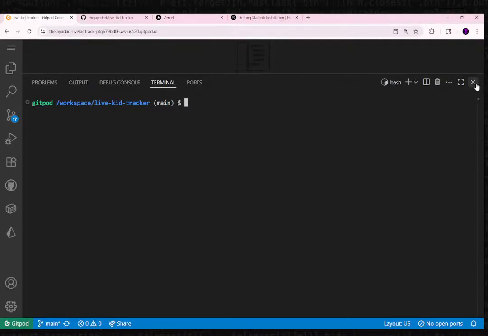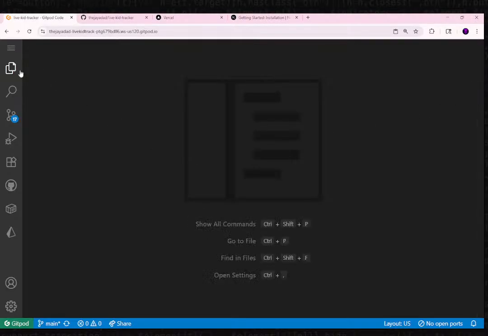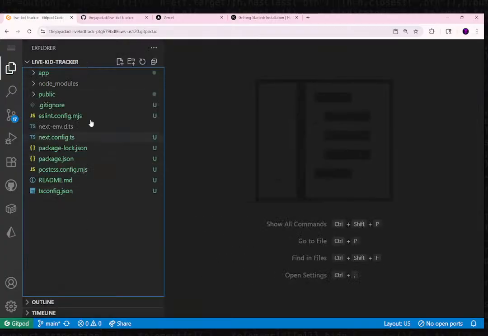All right, so with the project installed, let's go into our directory and we'll notice that we have the latest version of a Next.js application. The app directory is where we'll spend most of our time. Notice we have node modules listed here, but they're kind of a gray color.